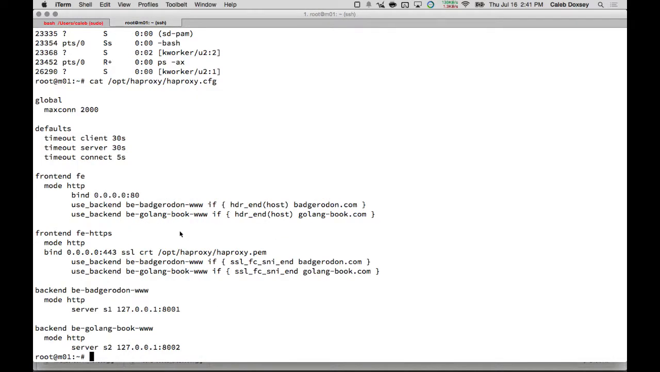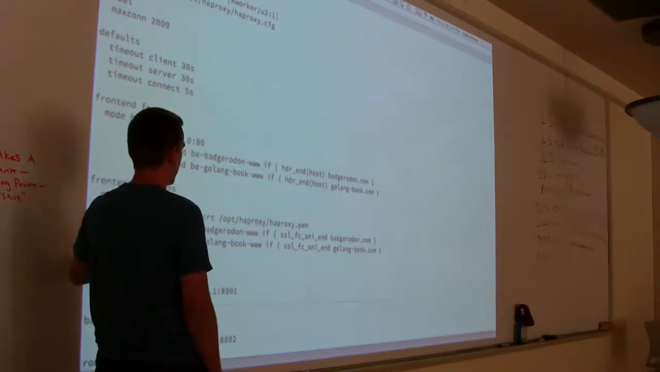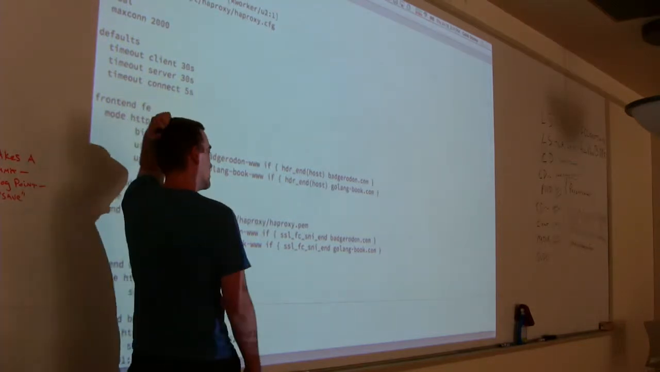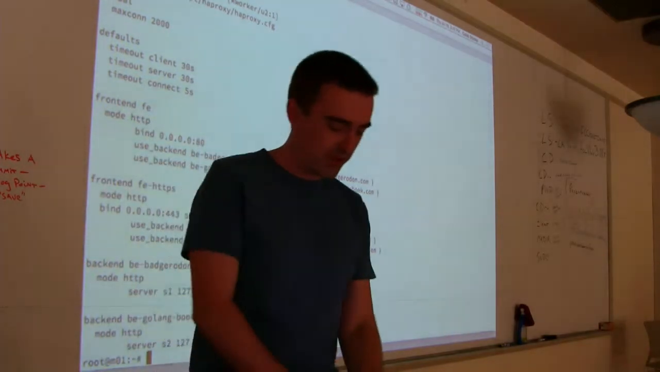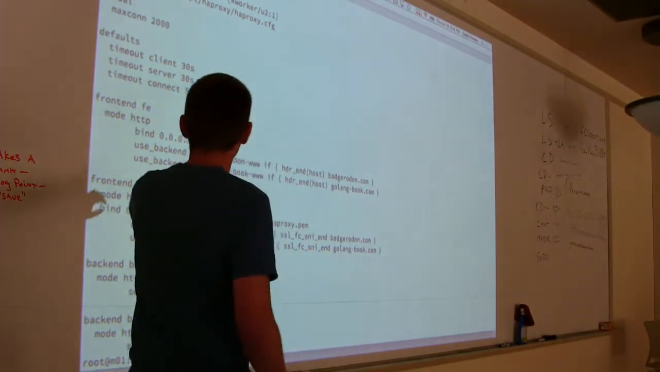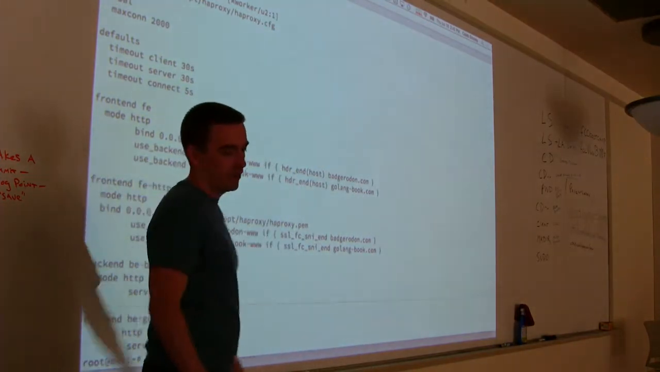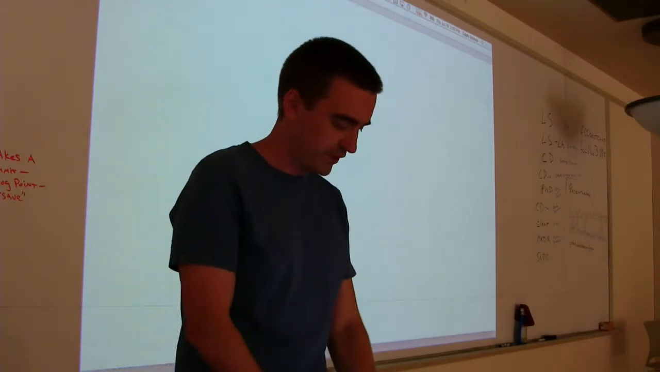Okay, and it has its own syntax and stuff, but the point being that it's telling you which one to go to based on what came in. So anyway, that gets very complicated, but notice it is binding port 80 here. But I just wanted to show you that.